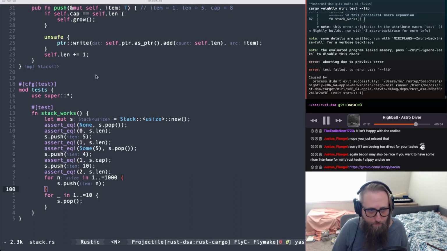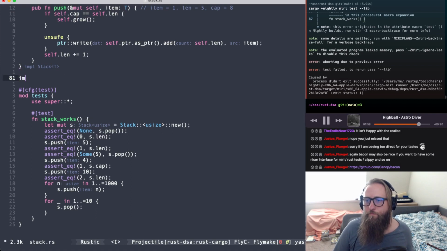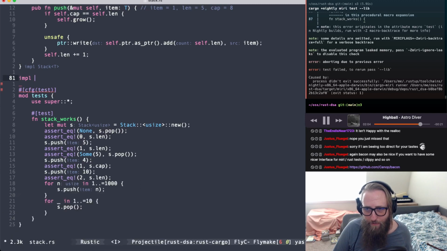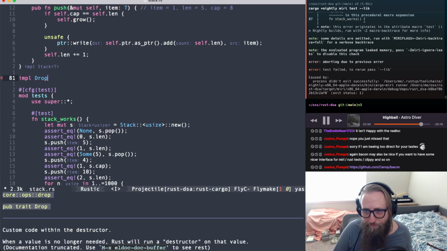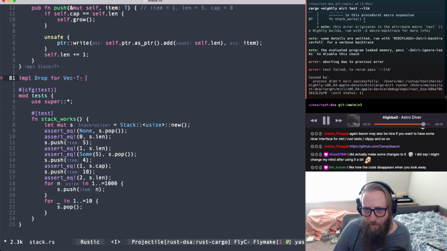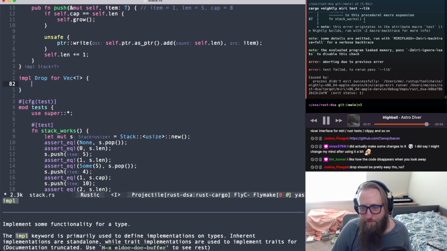Where are we at? I already forgot. We're implementing drop. All right, so let's implement drop. So I am going to forget how to do this. Impl Drop for Vec<T>. Don't tell me though. Don't backseat right now, okay? Let me figure it out. No, drop is pretty easy. I mean, I sometimes forget the syntax.